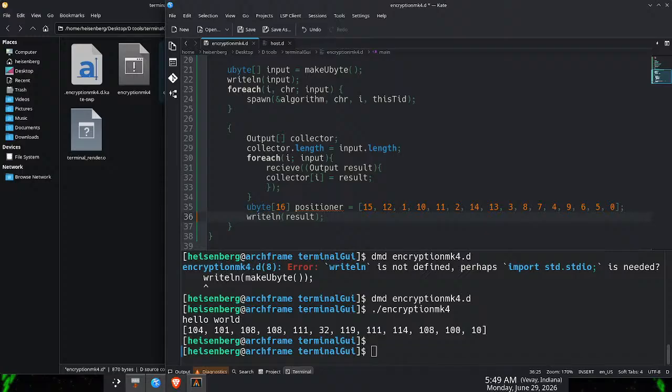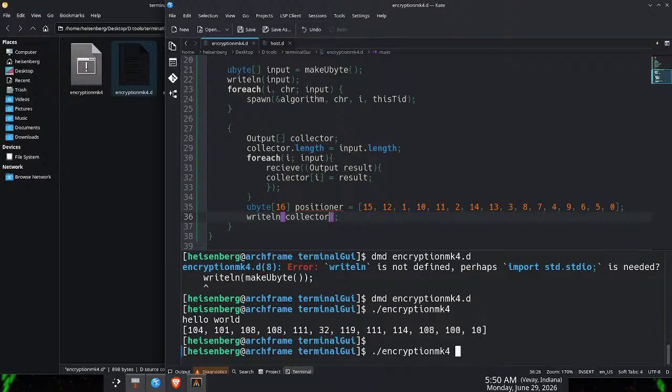I think that'll be the first troubleshooting thing, is we have to compile, write-ln and then do collector. Thank you, finally. Collector. Alright, so let's do it.